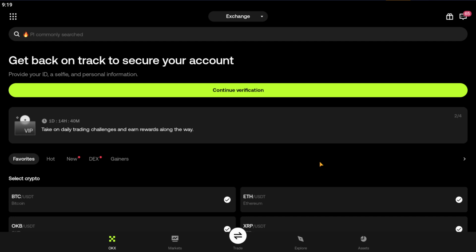In the From field, choose the cryptocurrency you are selling. In the To field, select USDT as the target currency. After making these selections, enter the amount of cryptocurrency you want to convert. Once you have entered the amount, tap on Confirm Swap.